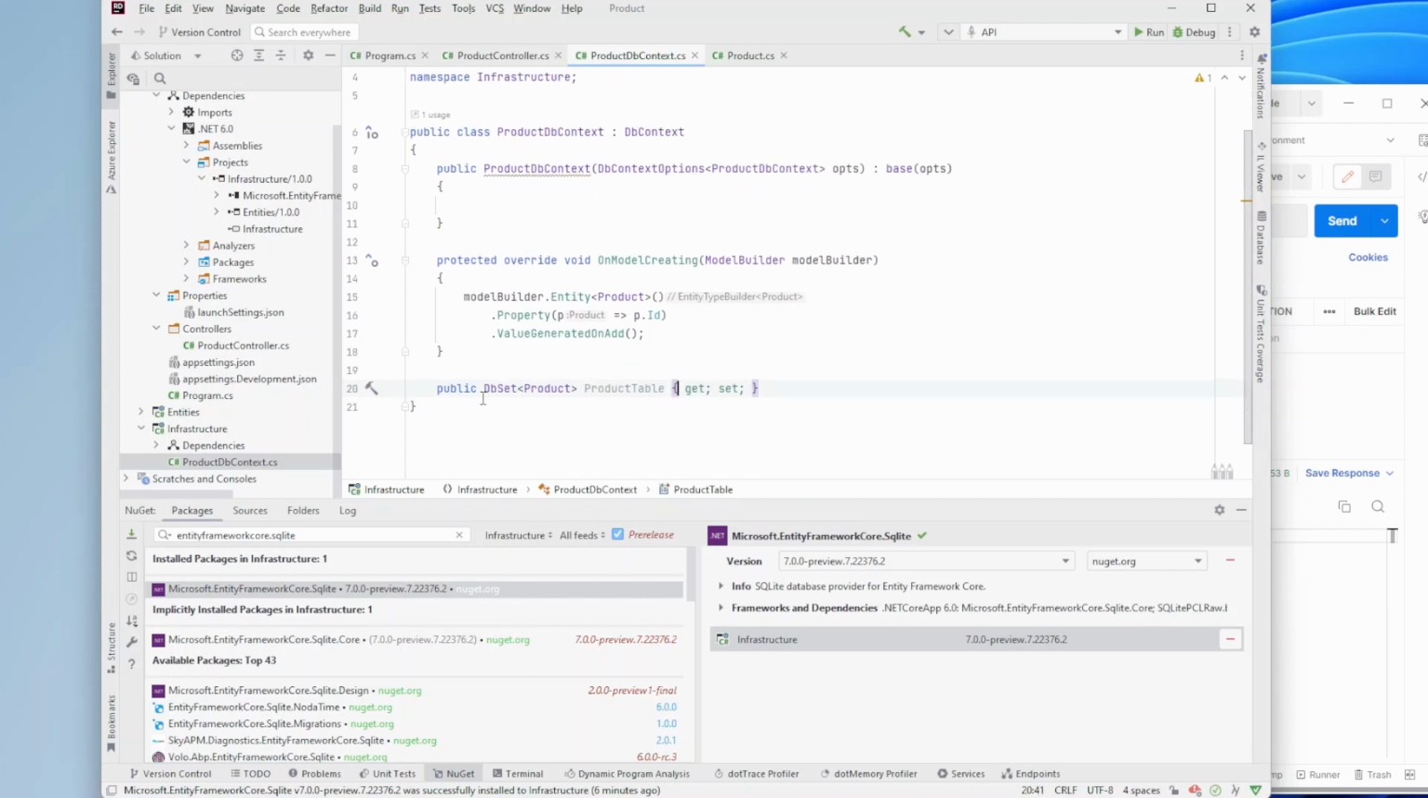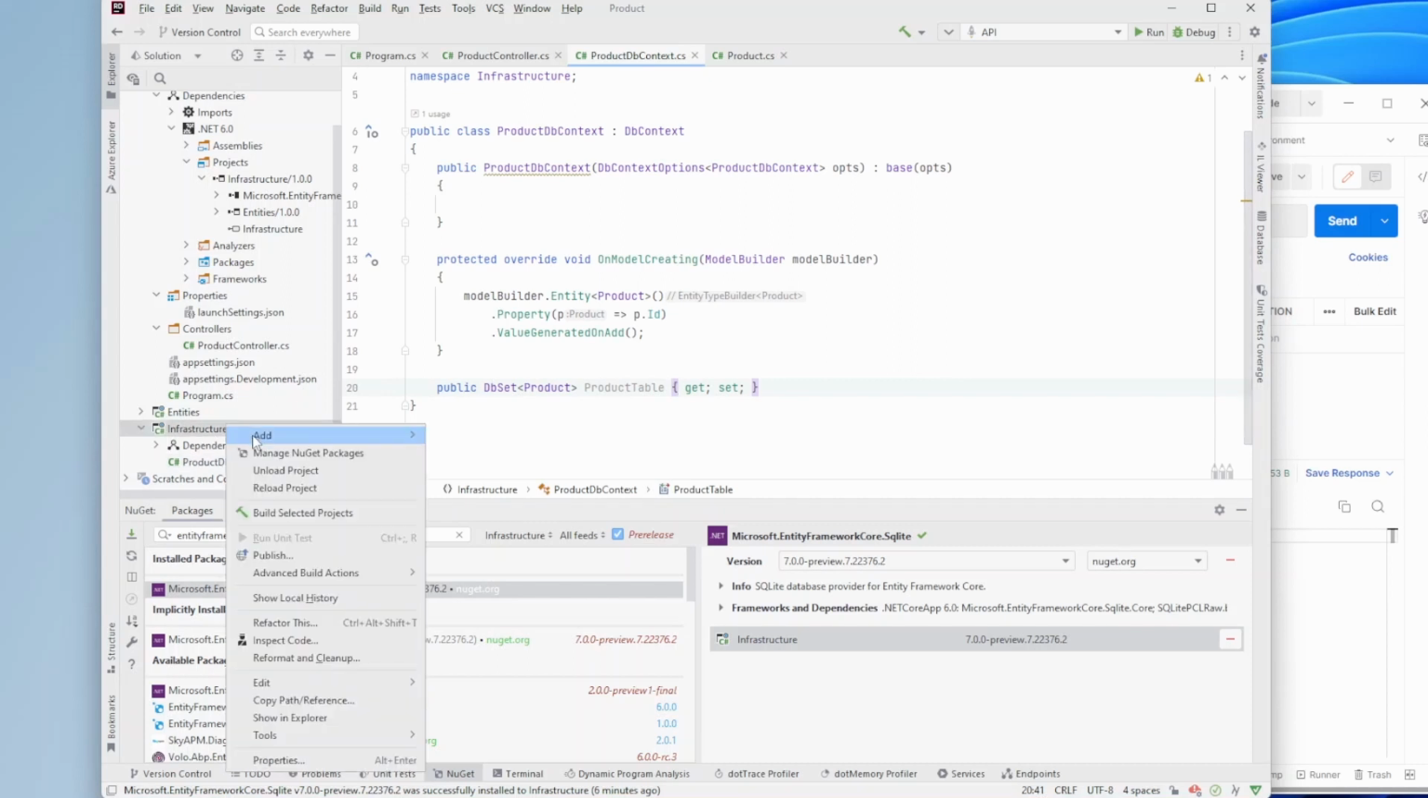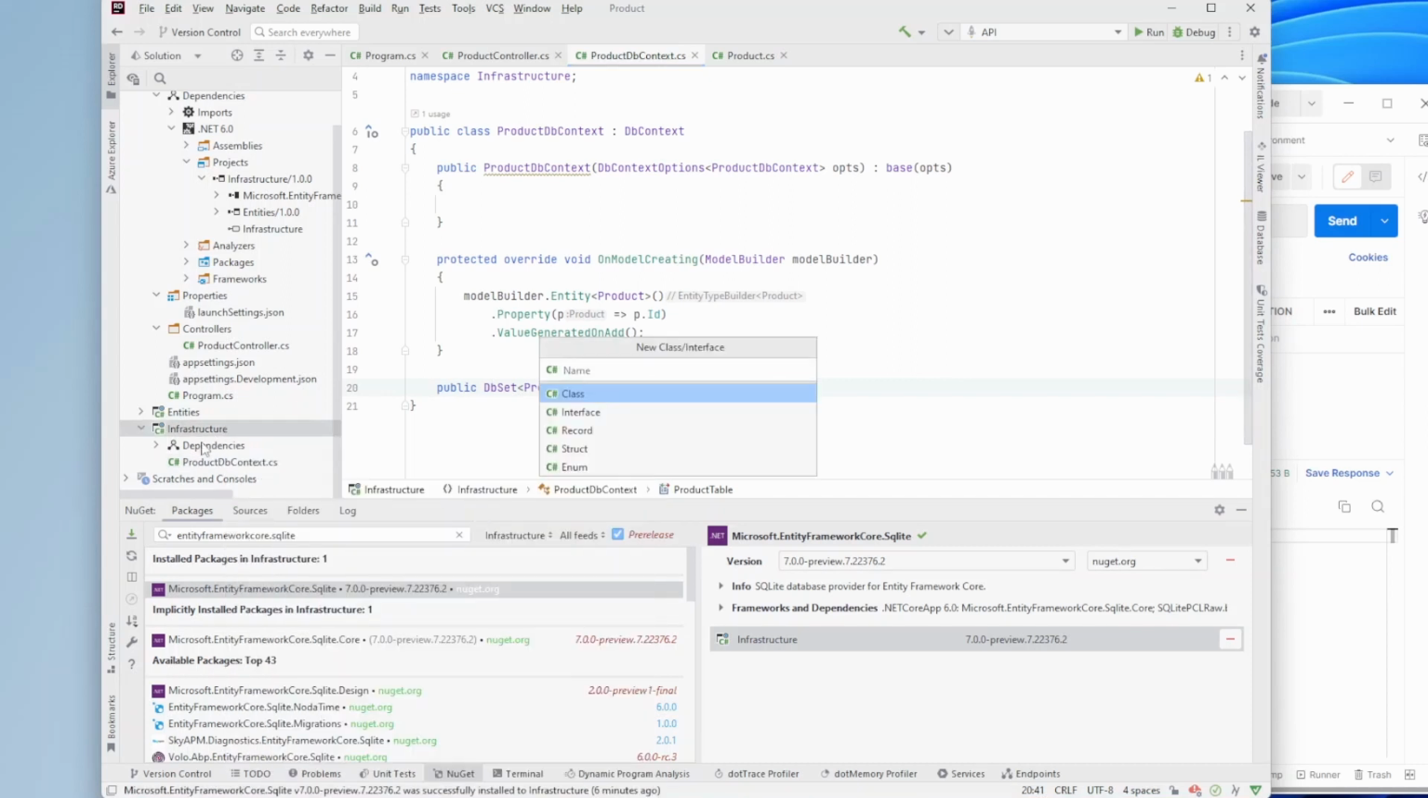The second thing we're going to do is we're going to create a class inside of this infrastructure project called the ProductRepository.cs.